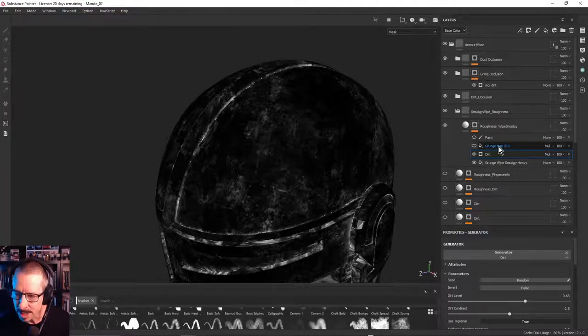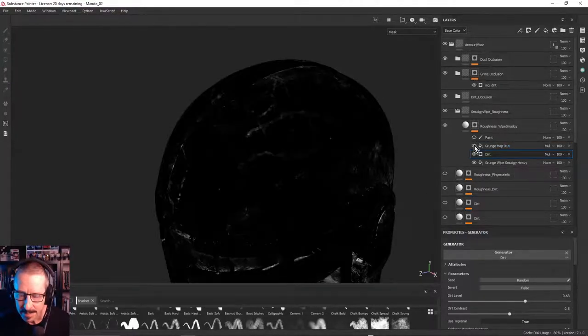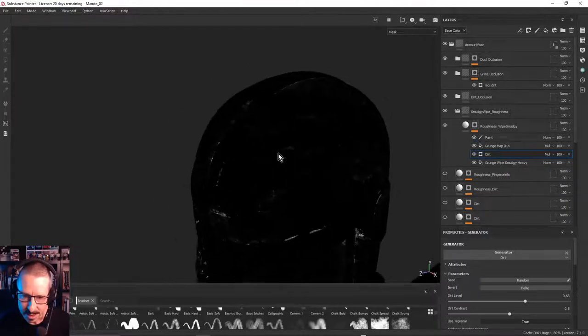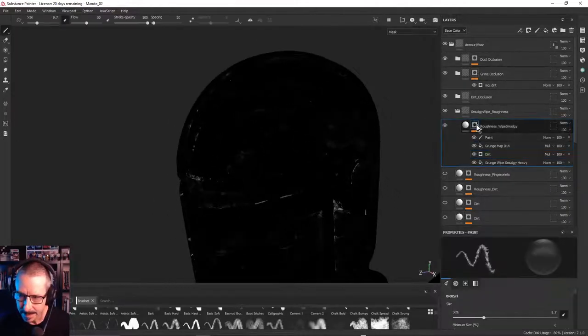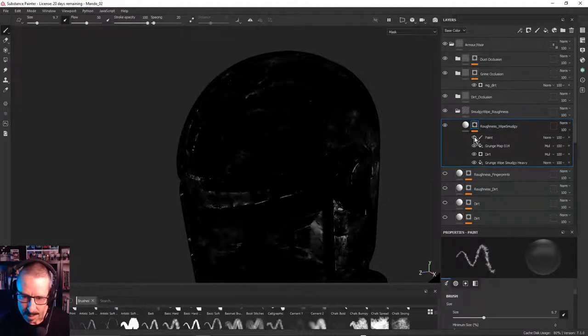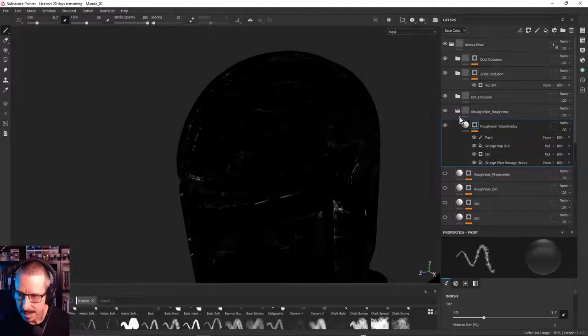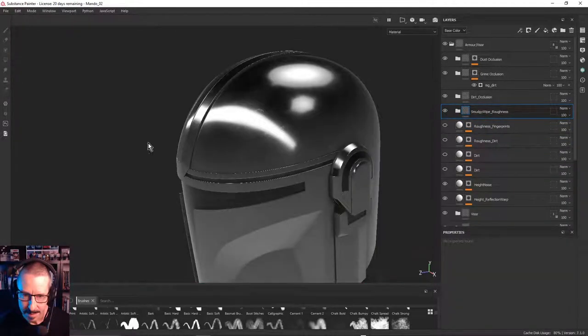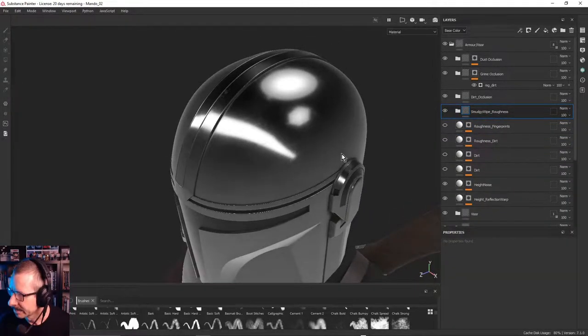And also another grunge map on top of that. So there's this one here, and that's also set to multiply. So you can see how adding those all together and then using a little bit of paint just to paint that out, painting out areas where I thought it was too much, gives me that.